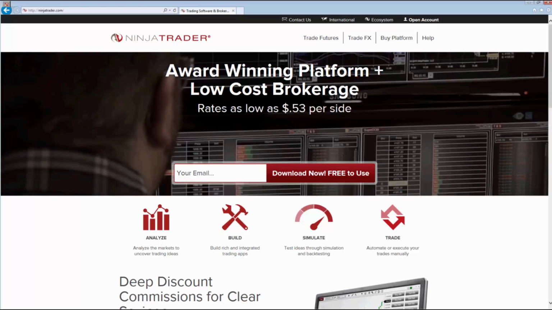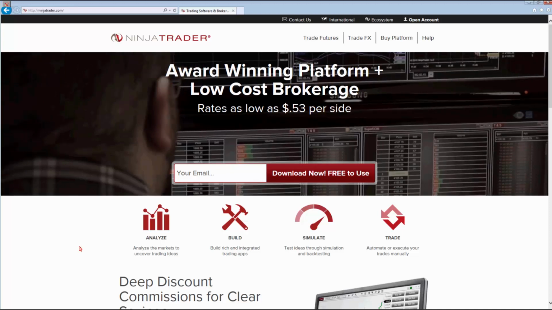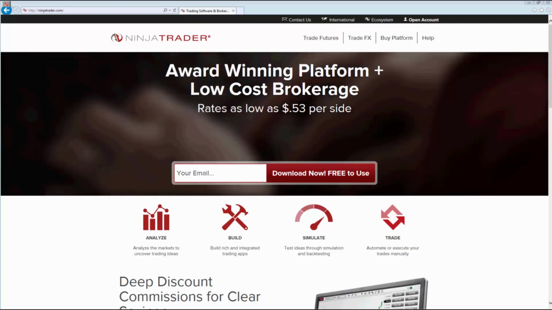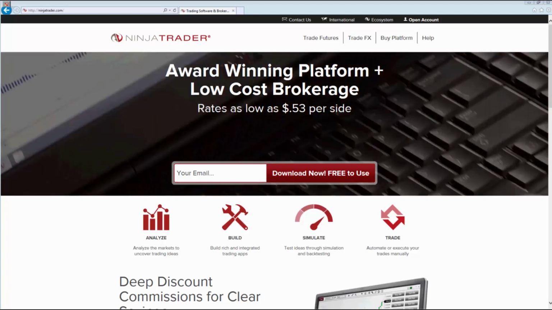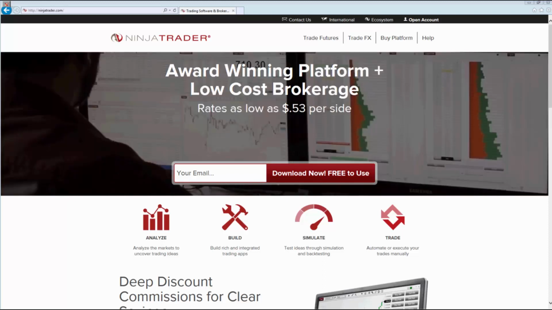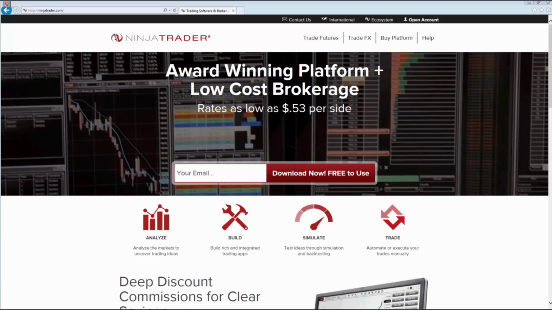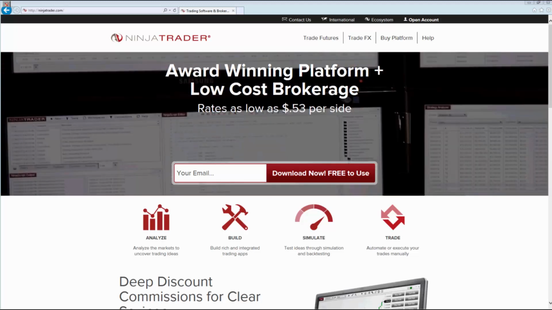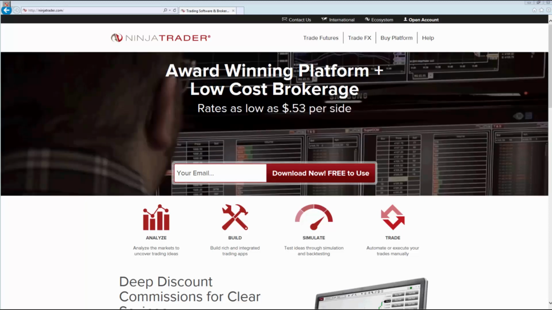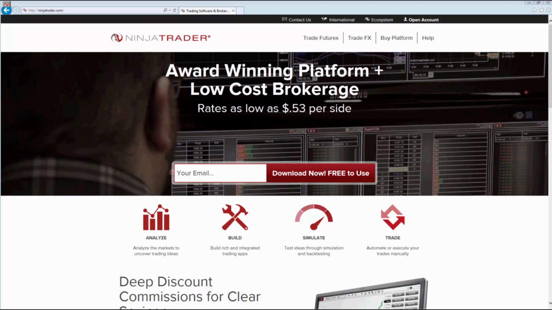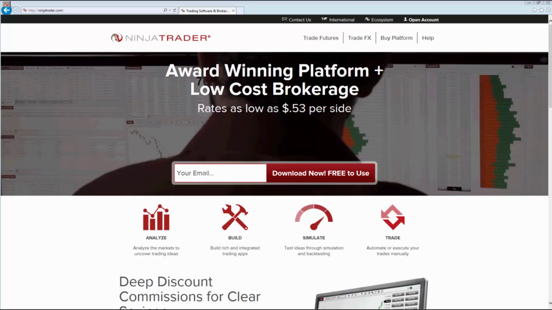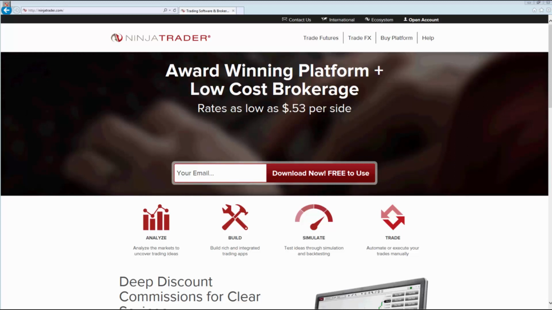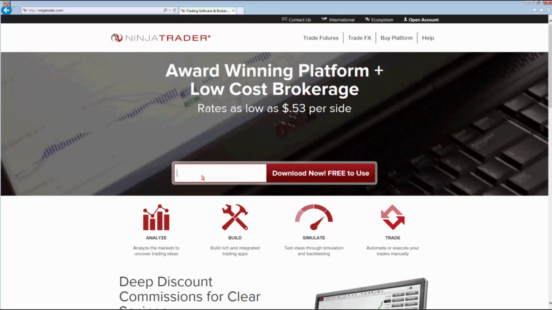So for those of you who haven't downloaded NinjaTrader, the first step that we're going to do is go to ninjatrader.com. So if you are not already there, in your internet browser, go to ninjatrader.com, and it is going to take you to this first page here. So this is going to be the home page of NinjaTrader. In the middle of the screen, it says award-winning platform and low-cost brokerage. Below that, it has a spot where it says your email and download now, free to use. And that's a section that we want to use today. So we're going to go ahead where it says your email, and we are going to enter a valid email address here.